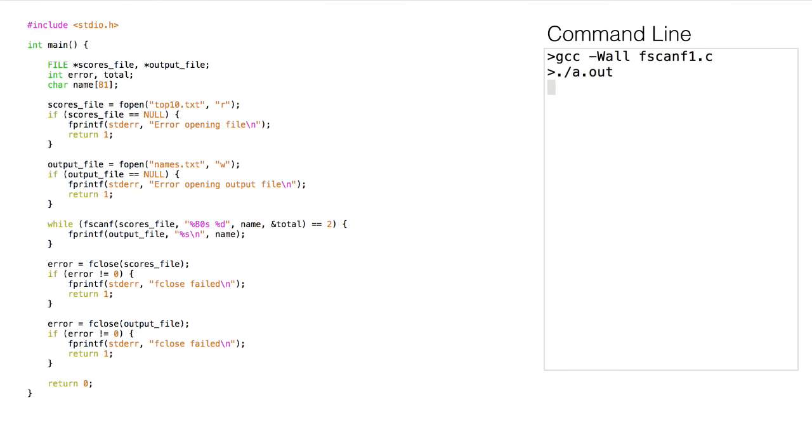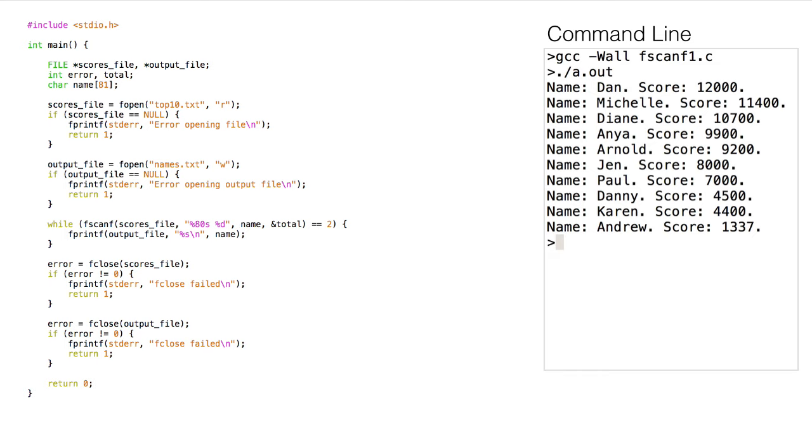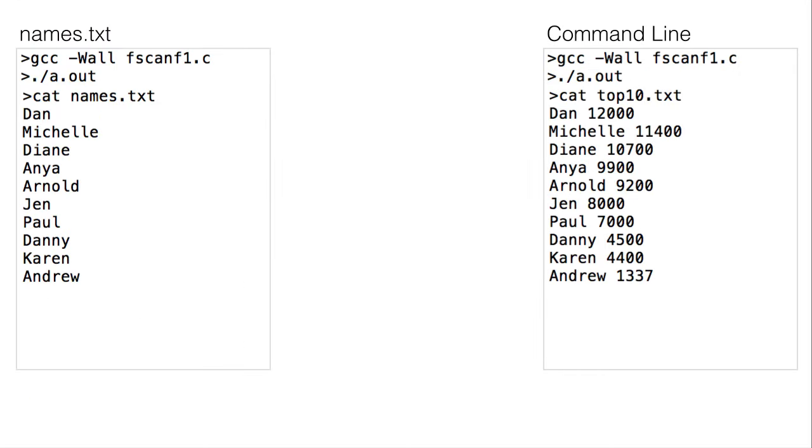Now let's run our new program from the command line. And now we can compare the output file with our original file. We see that we have successfully extracted the names.